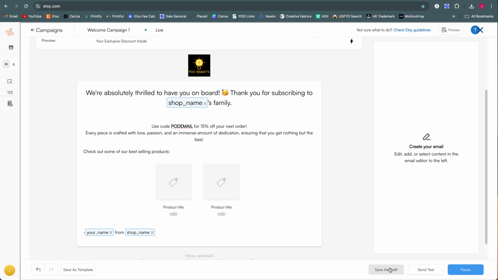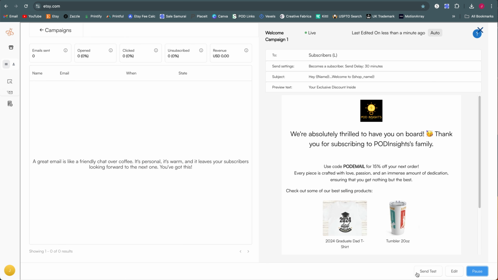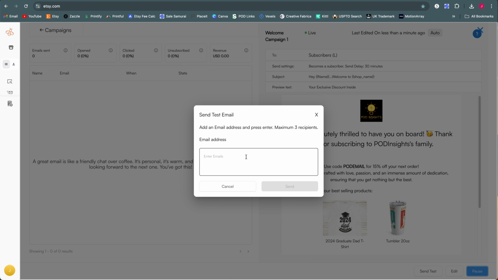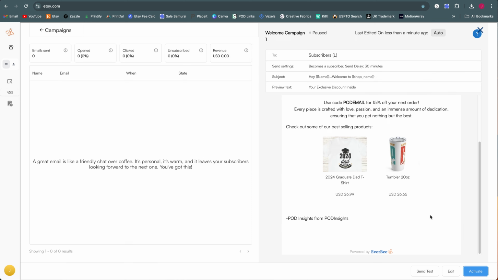is save this. Now in the bottom right corner, one thing that we like to do before we trigger a new email or activate it is to do a send test. And so you can put in any email, up to 3 emails here, and just basically send this to yourself and make sure that it all looks good. All right, now when we are ready, we can go ahead and click on activate, and we will see that right up here it says live, so we are good to go.